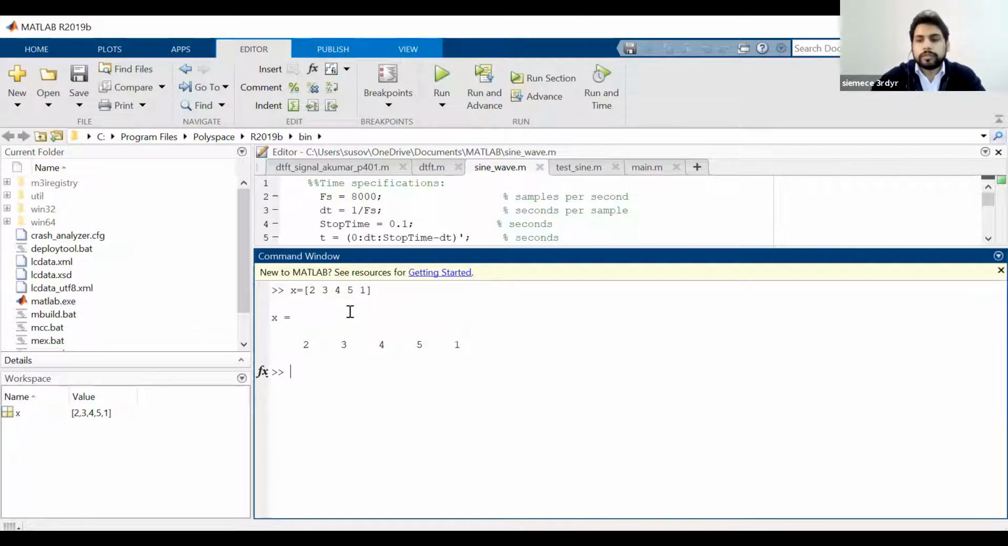If I want to see the size of the matrix, I can write size of x. If I write that command, I can see the size. It is 1 cross 5, which means it contains one row and five columns. So size is also an inbuilt command.